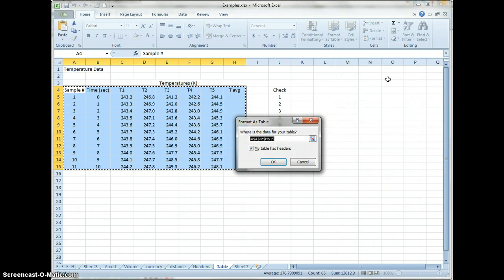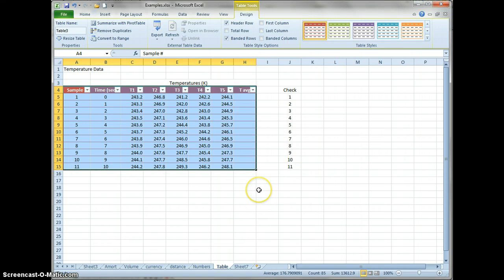The Format as Table dialog box will appear, and it highlights with a flashing dashed line to make sure that you have selected the correct cells. And also make sure, if your table has headers, that the checkbox is checked. Okay. Once you've completed these steps, Excel will define the table. Now let's look at the table that's defined by Excel.